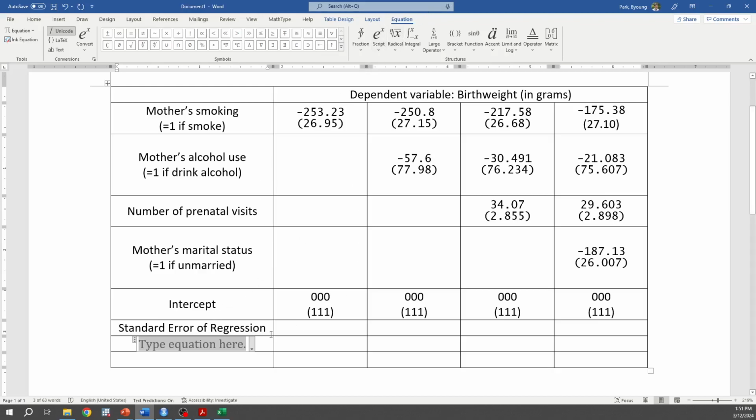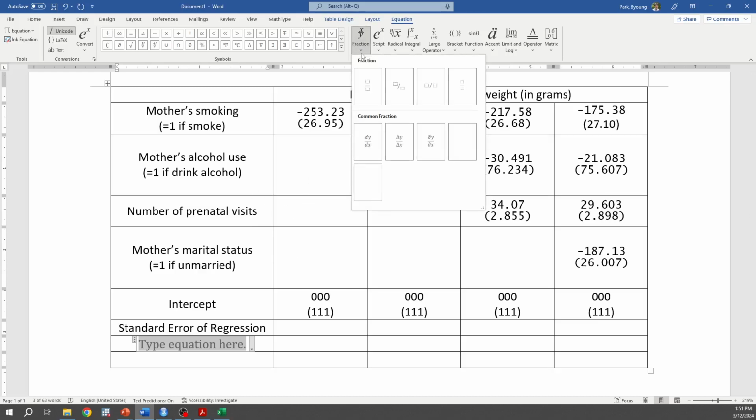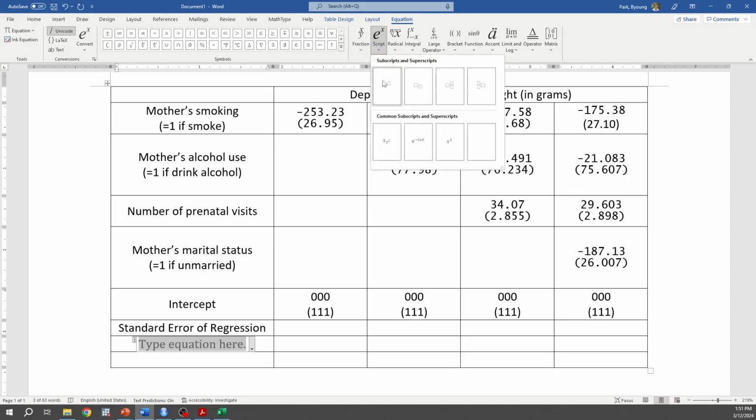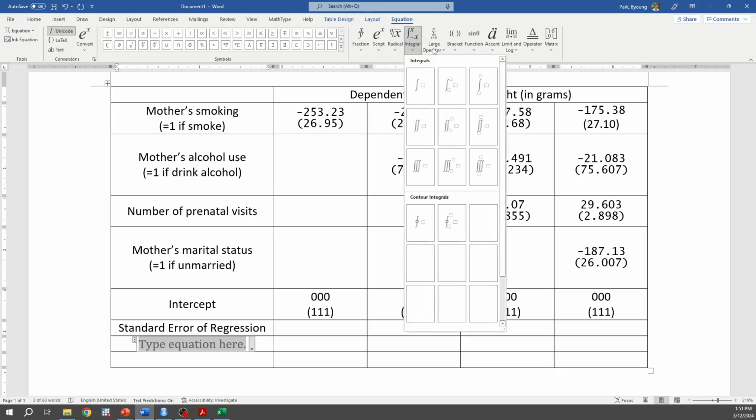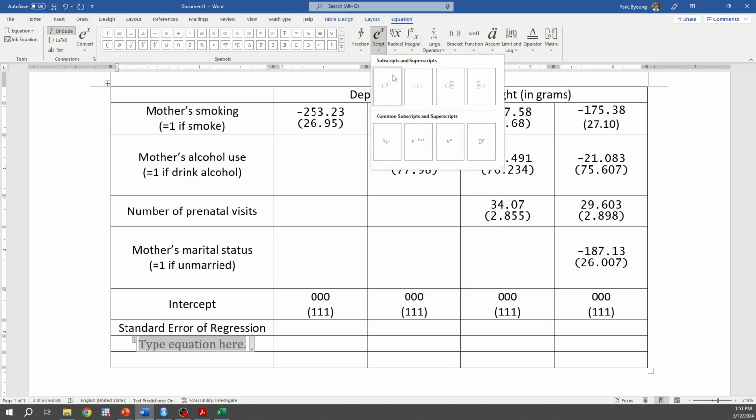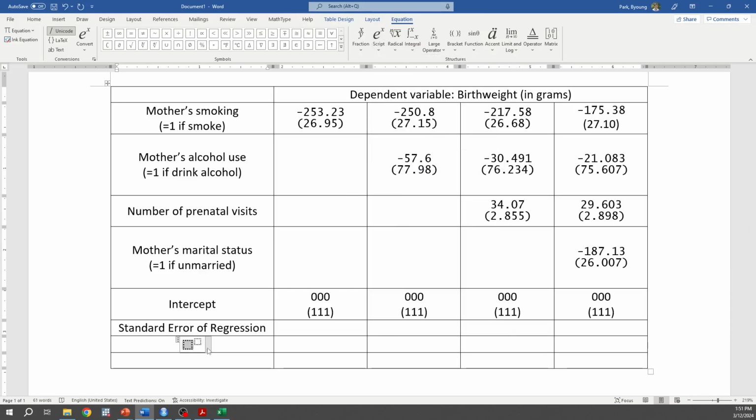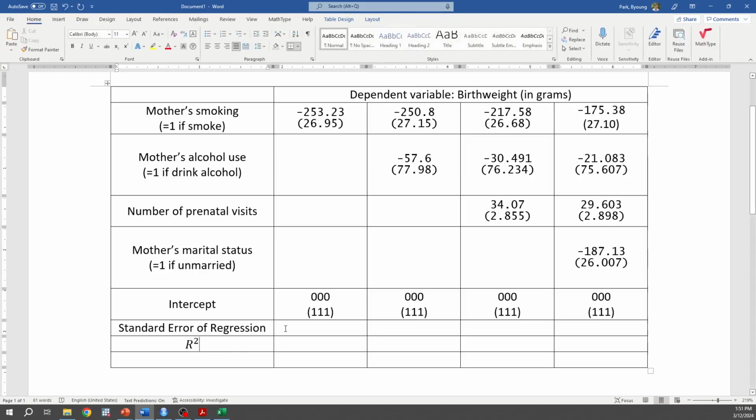Think about that. When you type R square, you need to enter a superscript. So here you can find different forms: fractions, superscript and subscript, radical, integral, summation, brackets, sine, cosine, accents, limit, matrix. There are different mathematical forms, but we are going to use this one. This is all we need. Click here, type R, and click here, type 2. This is how you enter a mathematical equation.